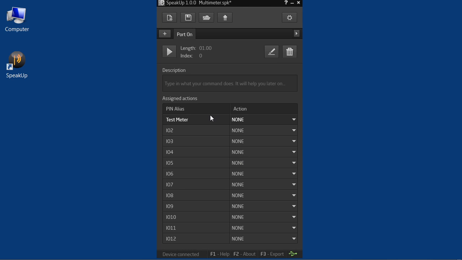In the assigned action section, we can see the first pin is named test meter. Let's set the action for test meter to on. Click in the action section on the word none. In the pop-up menu, set the action to on. This will tell the SpeakUp Click board to send 3 volts of power to the red wire on the multimeter.